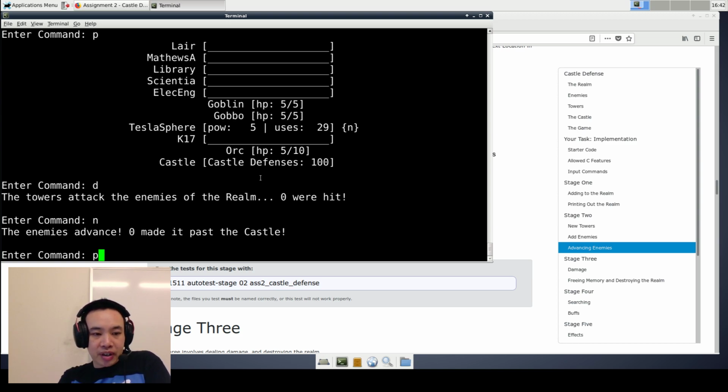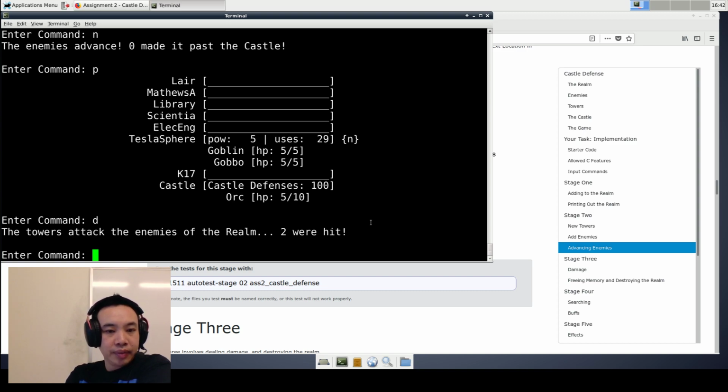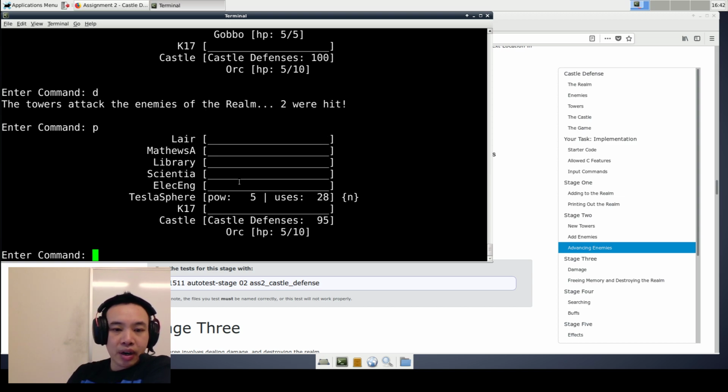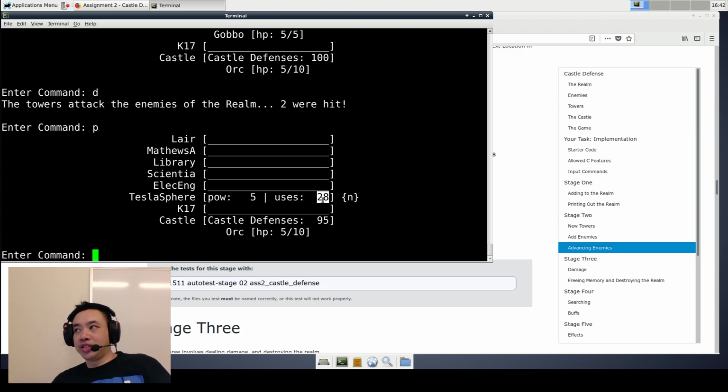No enemies have made it past the castle still, but the state that we're in now is that the 2 gobos are actually at the Tesla Sphere, and the orc is at the castle. So what I'm going to do now is do the damage phase. 2 enemies of the realm were hit. So this tower here has fired because the 2 goblins are there. I'm going to print out how things are right now. So the damage that has happened: Tesla Sphere used up 1 use. So it's 1 use because every time it fires, it just uses up 1 use.